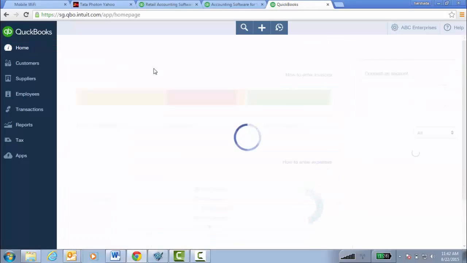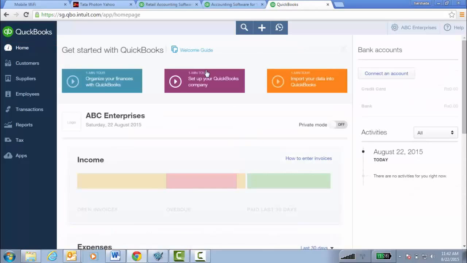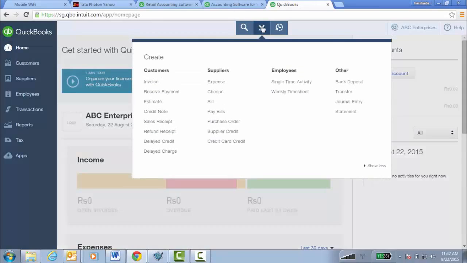Now we can start with your transaction entries. For that, go to plus sign. You will get one drop down list. Among them, for sales entry, you will select customer column.